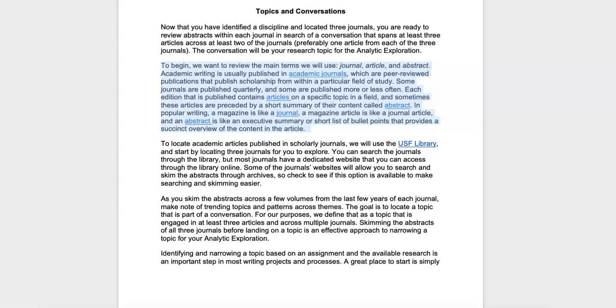In popular writing, a magazine is like a journal. A magazine article is like a journal article, and an abstract is like an executive summary or short list of bullet points that provides a succinct overview of the content in the article.